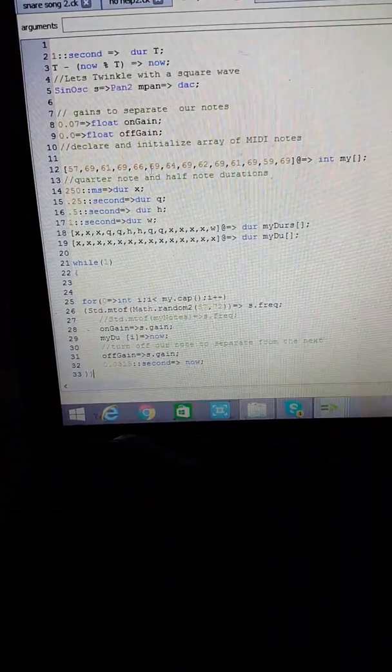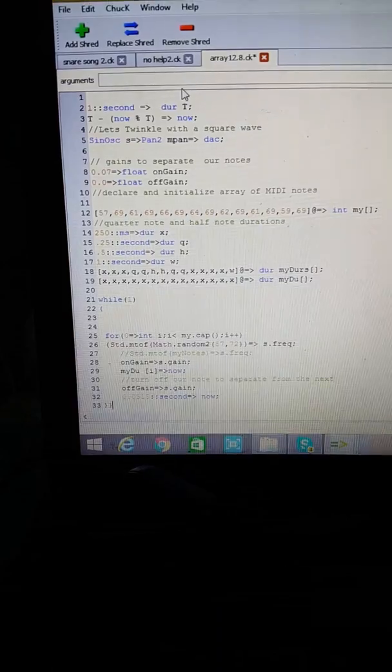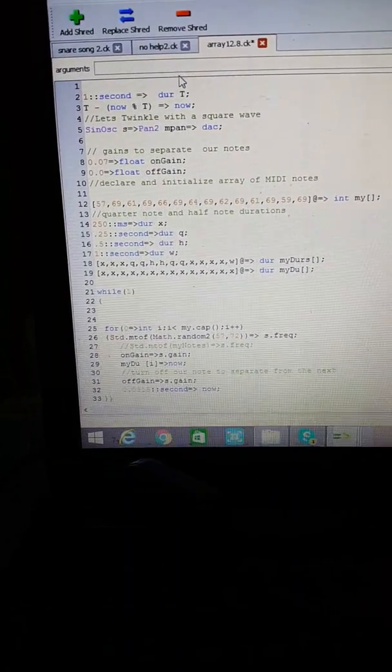Okay, how does it sound? Well, you may not like it very much, but the fact that a computer is doing it, I find pretty intriguing.